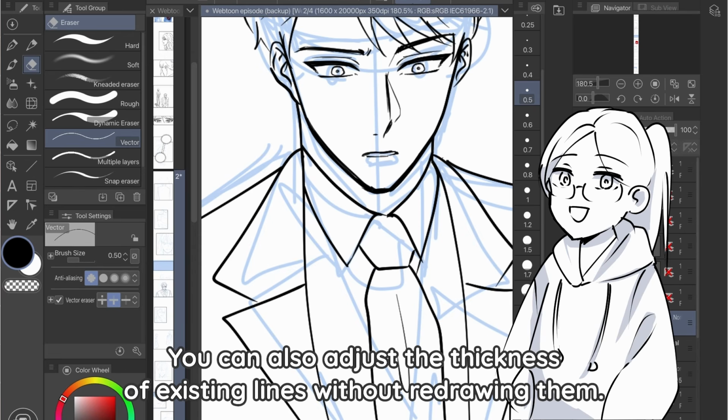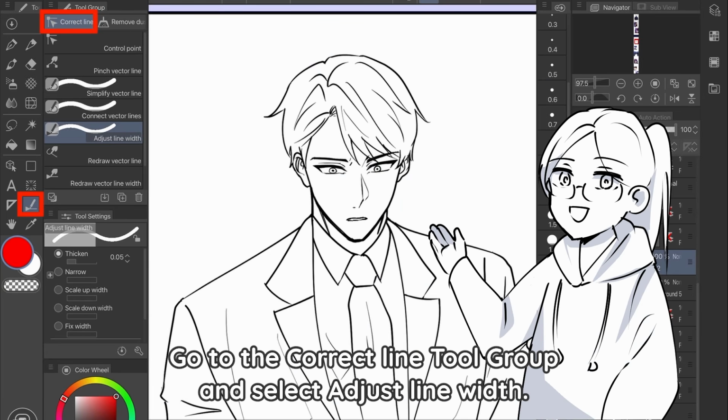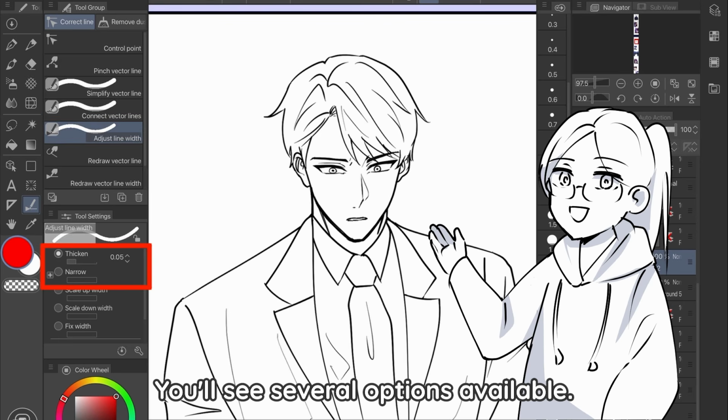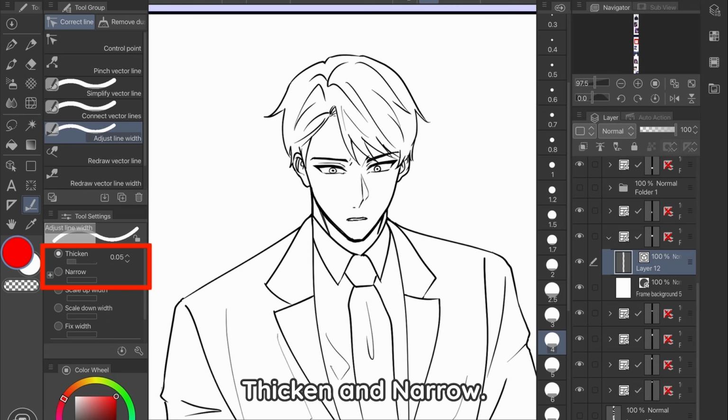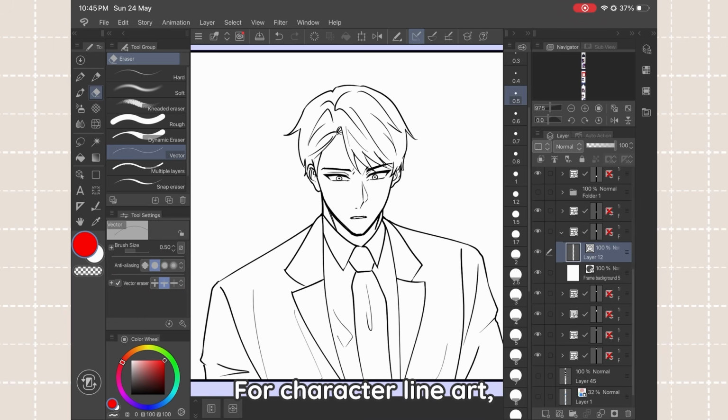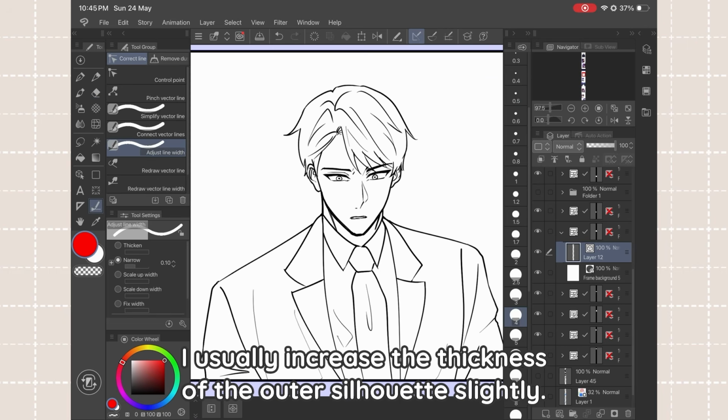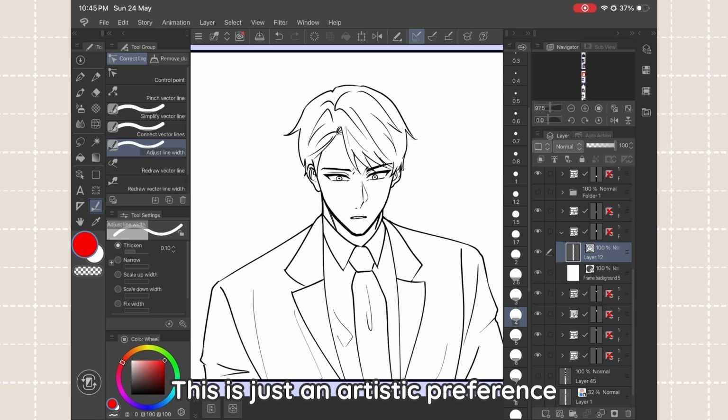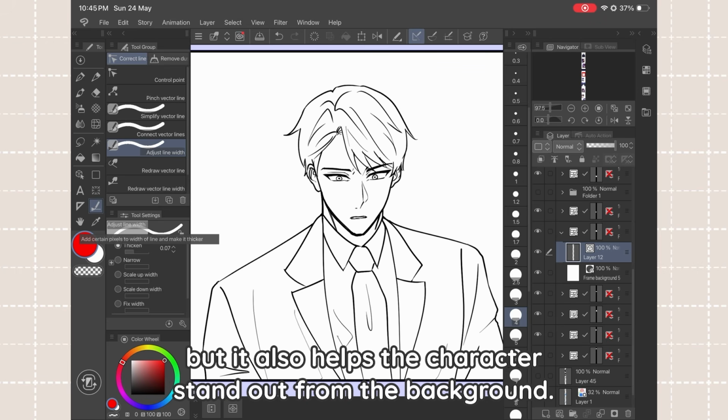You can also adjust the thickness of existing lines without redrawing them. Go to the correct line tool group and select Adjust Line Width. You'll see several options available: thicken and narrow. For character line art, I usually increase the thickness of the outer silhouette slightly. This is just an artistic preference, but it also helps the character stand out from the background.